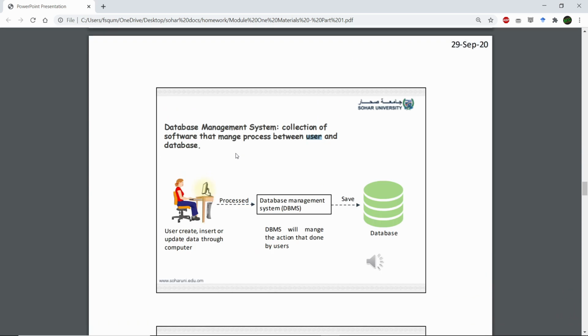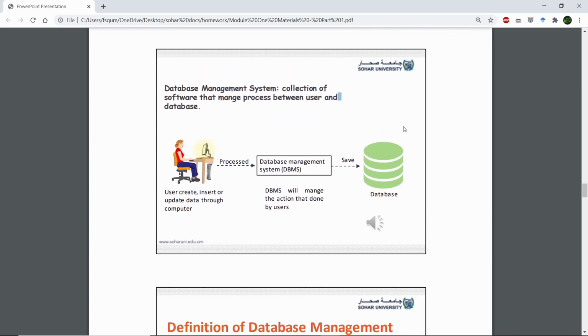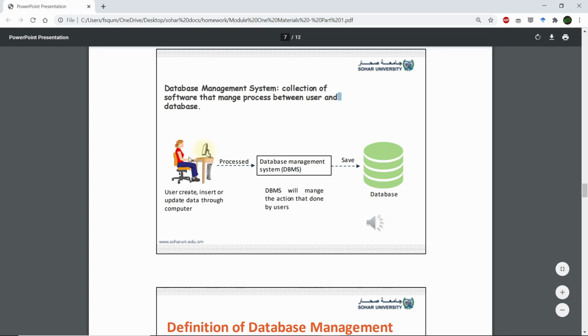Okay, so a database management system is a collection of software that manages the process between the user and the database. That means there's a program in the middle. We have the database right here. We have the table that has information, a lot of information. Maybe this is about student. We see here a student. So the student will go into the computer and will try to access the information inside of the database.